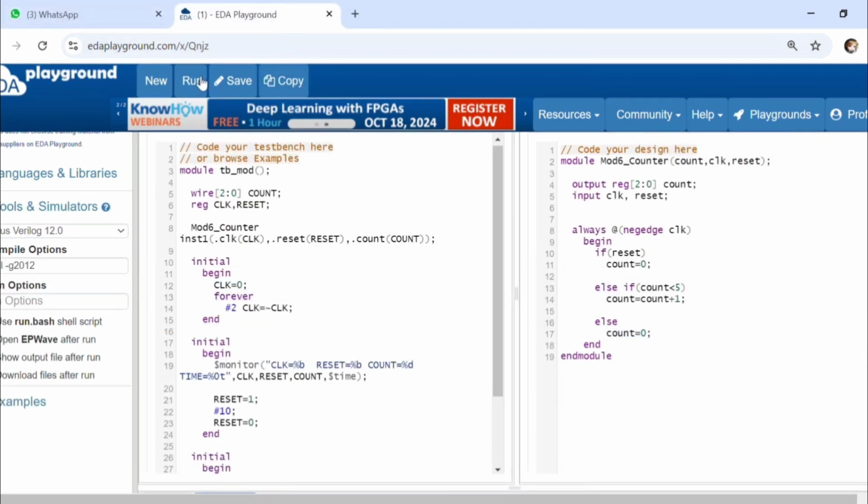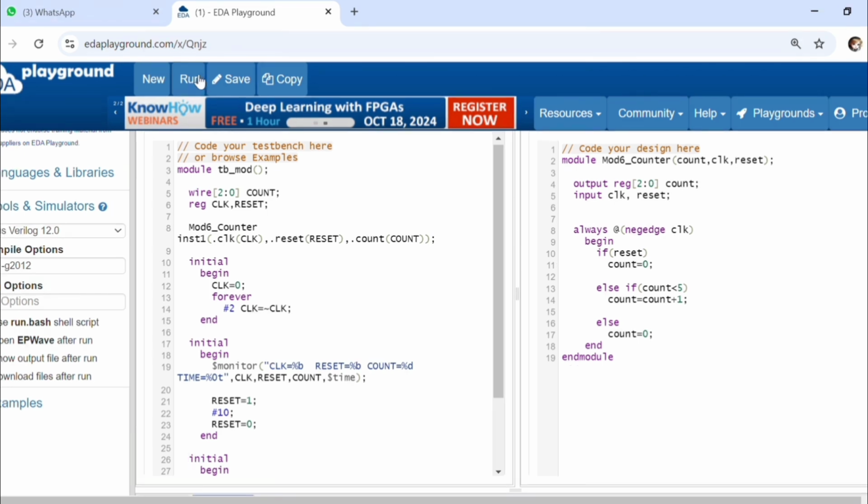Here's an explanation of the provided SystemVerilog test bench code for a Mod 6 counter. Module tb_mod. This line declares a test bench module named tb_mod. Test benches typically don't have ports because they are meant to test a design internally. Wire [2:0] count. This declares a 3-bit wide wire named count that will be used to store the output of the Mod 6 counter instance.